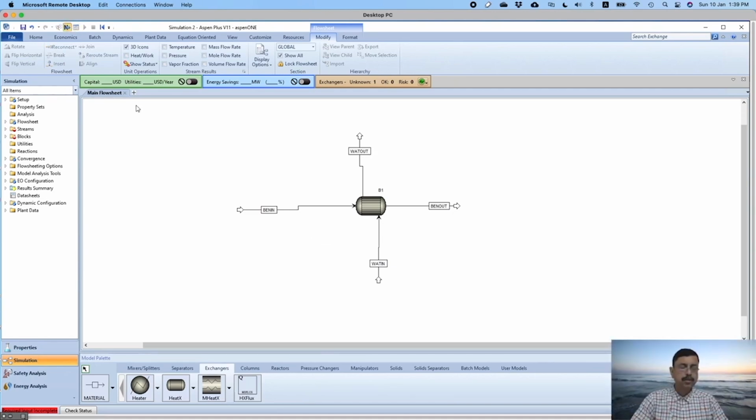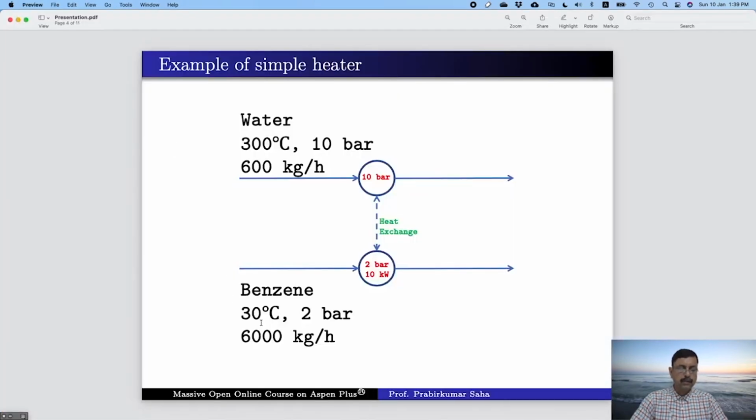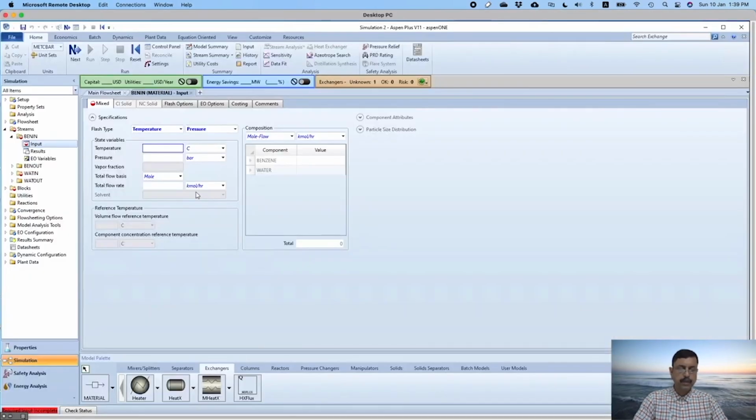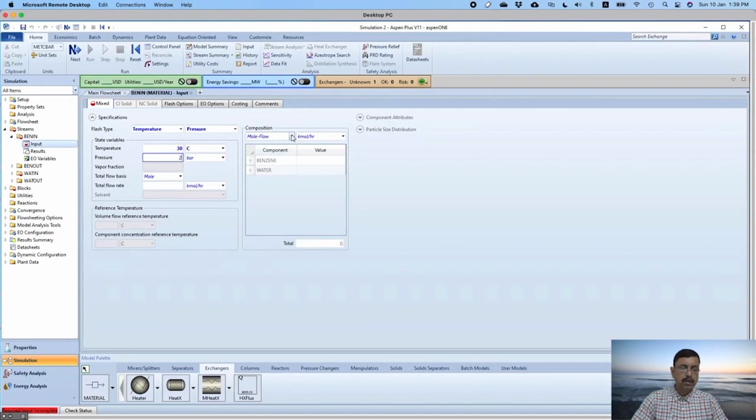Press next. It is asking for benzene in input. So this is 30 degrees centigrade, 2 bar, and the flow rate is 6000 kg per hour. Press next.